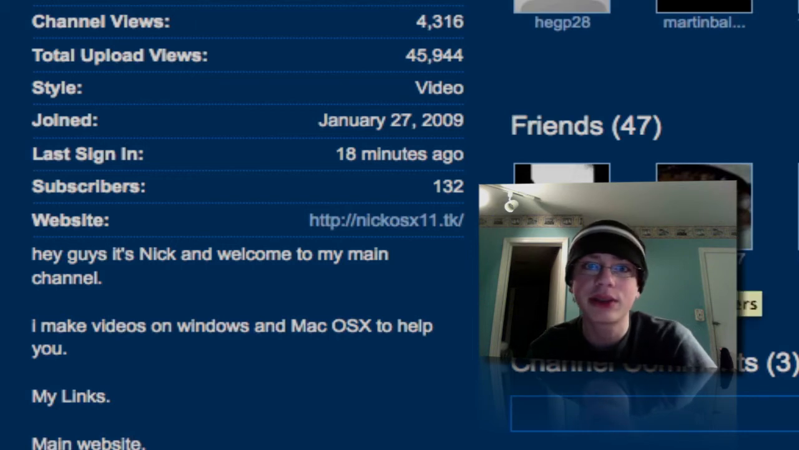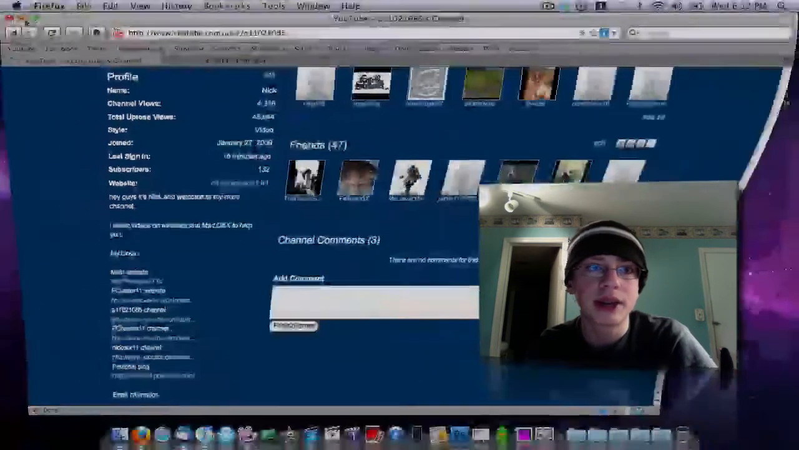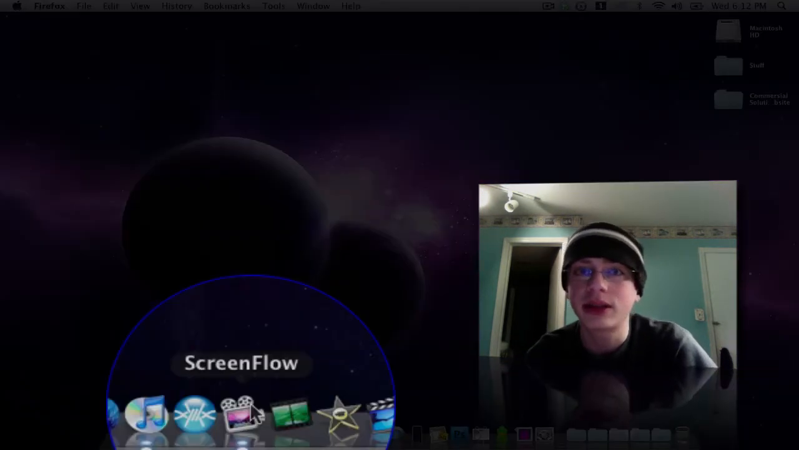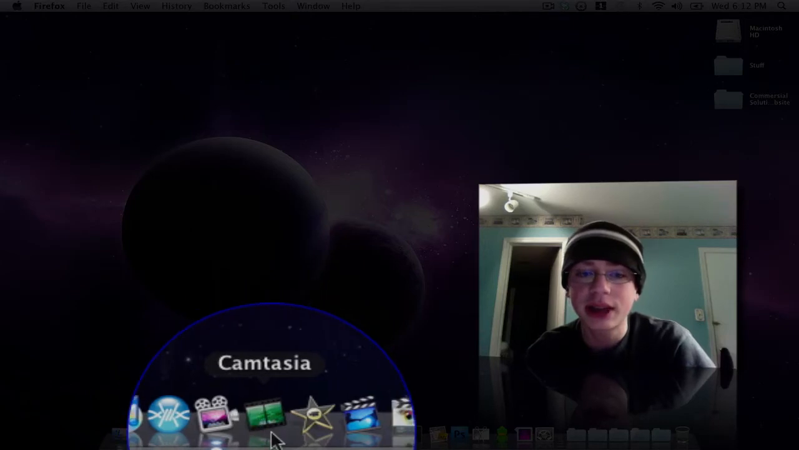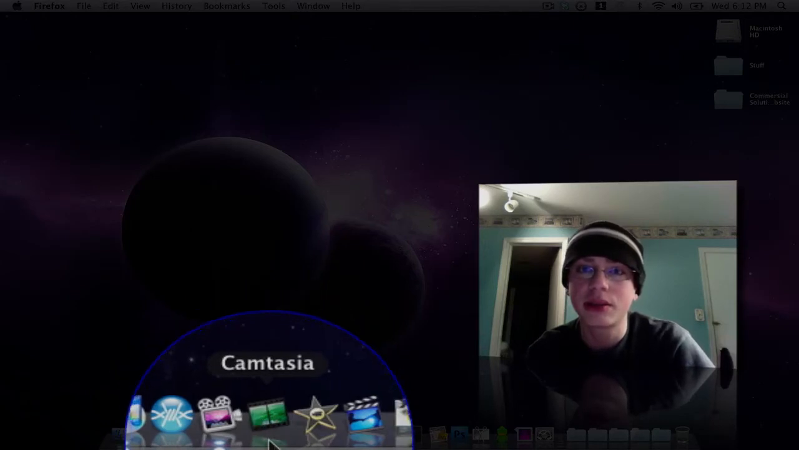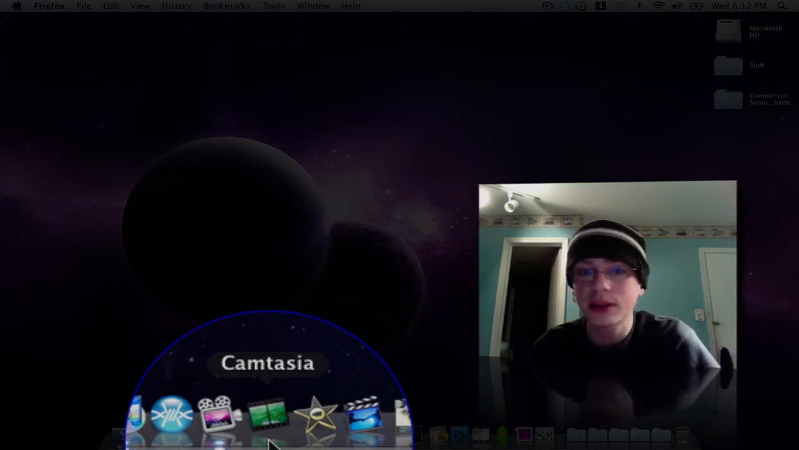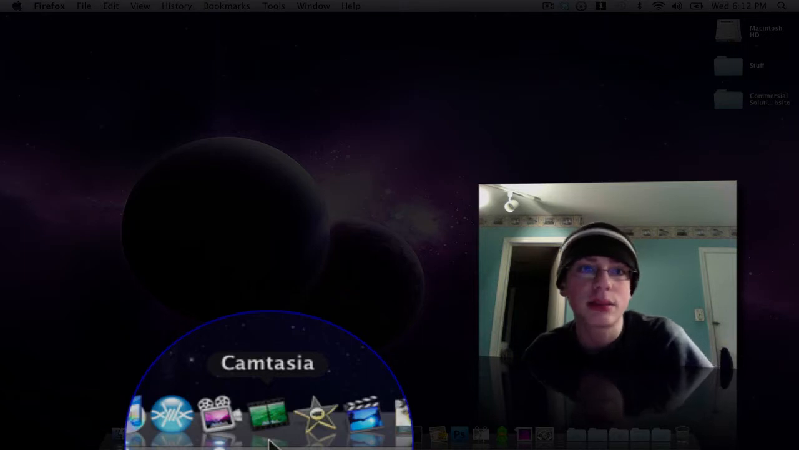But anyway, this video is going to be a quick review of Camtasia Studio for the Mac. Down here in my dock I have my two main screen recorders. One is ScreenFlow and one is Camtasia. Now Camtasia is an application that used to only be for Windows, and it's actually been like the best screen recorder for Windows. I've used it for most of my Windows tutorials, and now Camtasia has been released for the Mac.